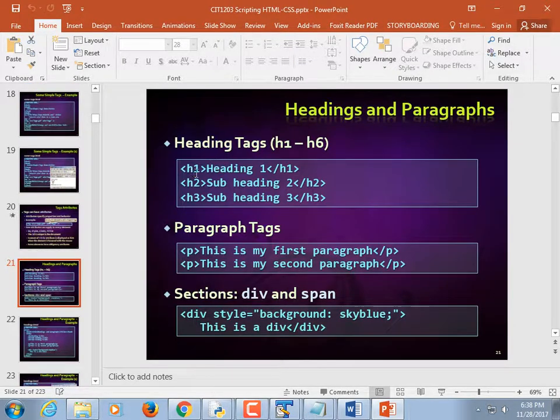Heading tags, H1, H2, H3. Subheaders, paragraph tags. This is my first paragraph. This is my second paragraph. Sections. We have not talked about sections. There are two different kinds. There are divs and there are spans. Spans are when you're changing the colors of things within a line of text. Div is when you're declaring an entirely new section.